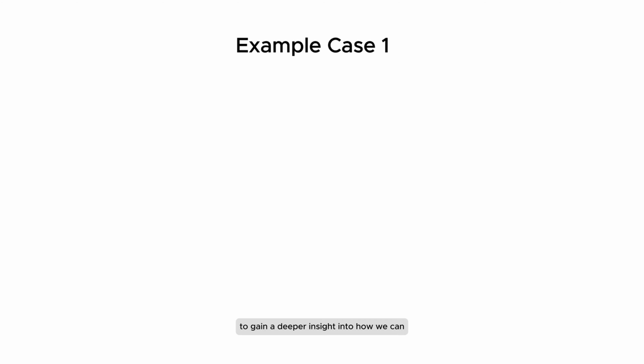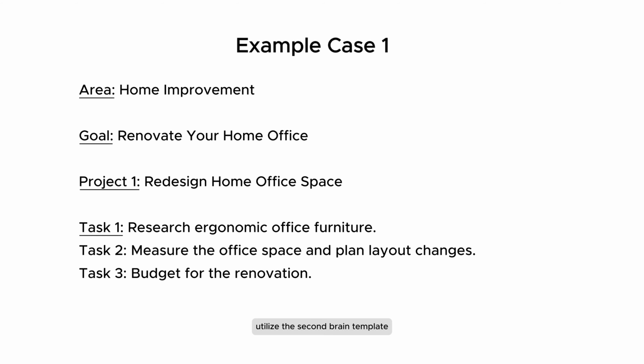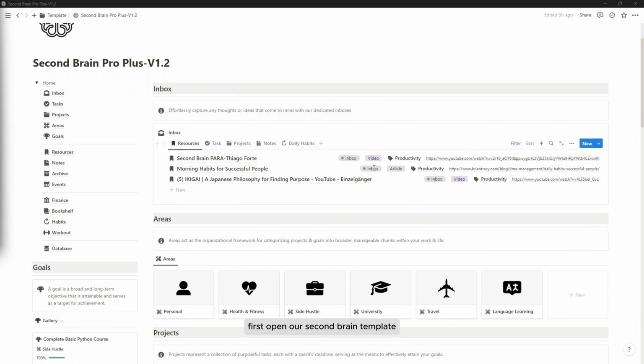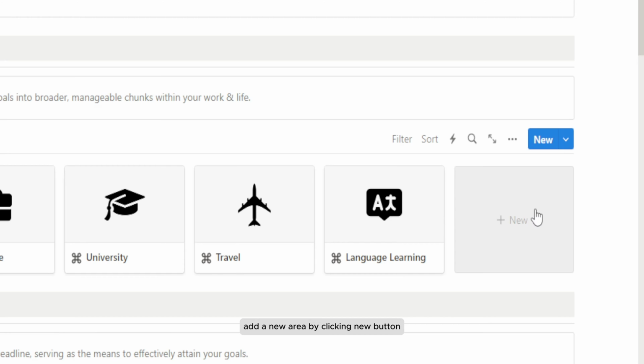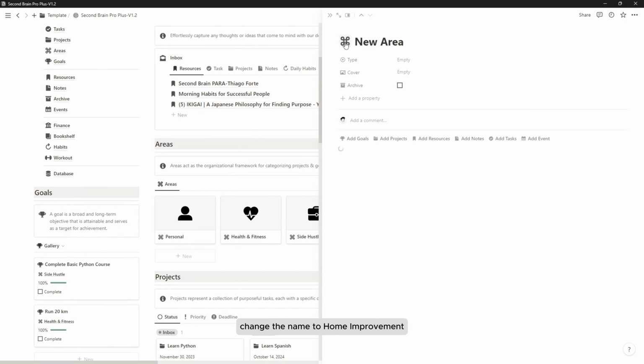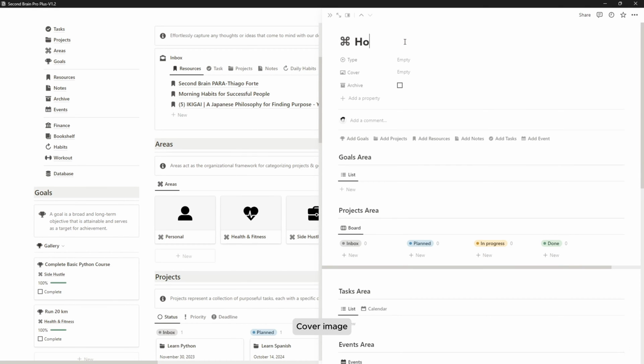To gain a deeper insight into how we can utilize the second brain template, let's go ahead and apply this example case to our second brain template. First, open our second brain template and go to the areas section. Add a new area by clicking the New button. Change the name to Home Improvement and upload an area cover image.